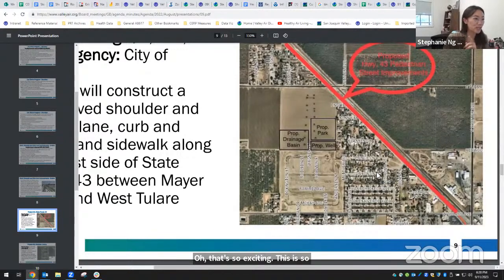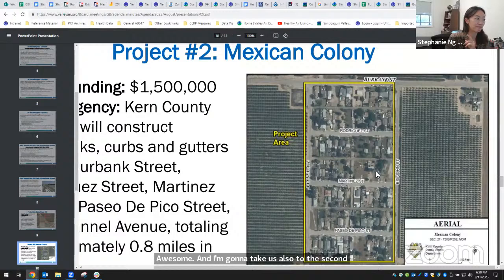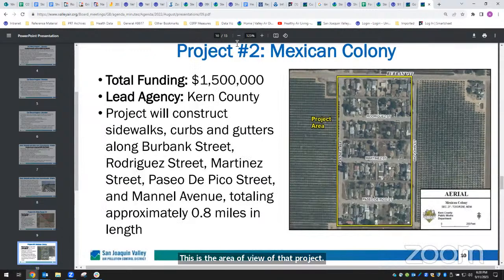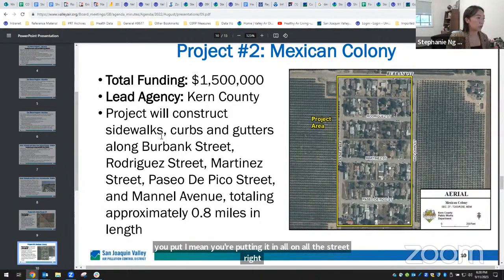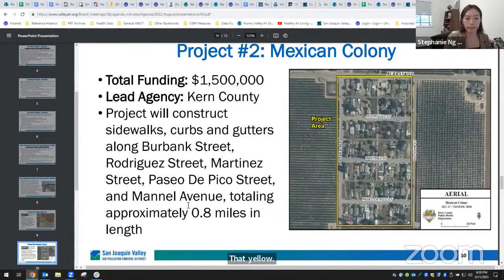Awesome. And I'm going to take us also to the second project in La Colonia. So this is the area view of that project. So they already have curb and gutter, so we're putting in the sidewalks in all. You're putting it in all the streets, right? The project will put in sidewalk, curbs, and gutters along all of these streets, yes. About 0.8 miles in length.